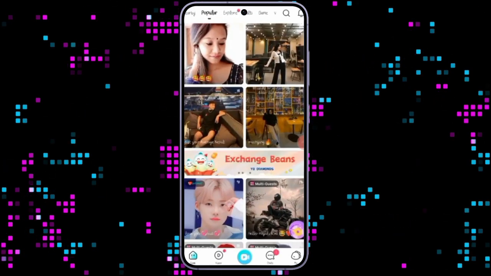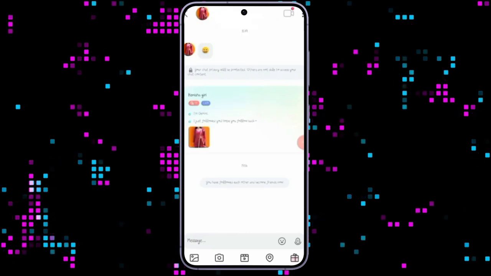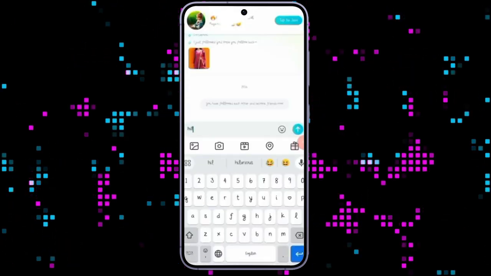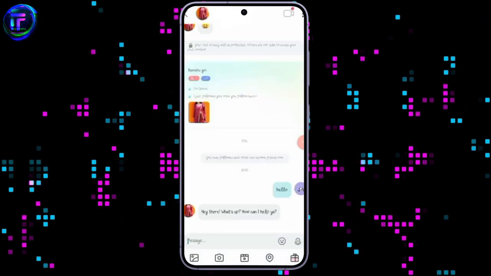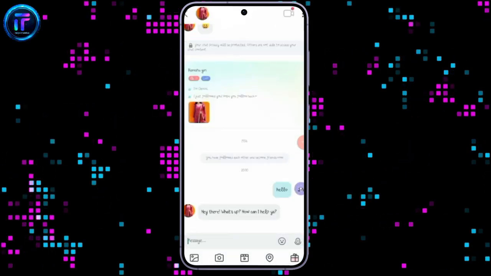In this homepage, you can see various icons below. Click on the chat icon next to the camera icon. By tapping on the profile of the person, you will be able to chat with them. You can type any message, emojis, and send it to that person. Here, this person is Fred with me, so I could find this person in my chat list.